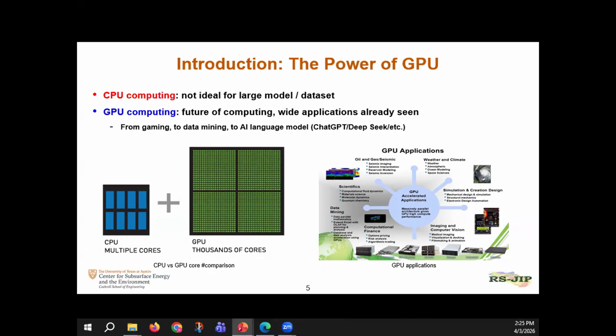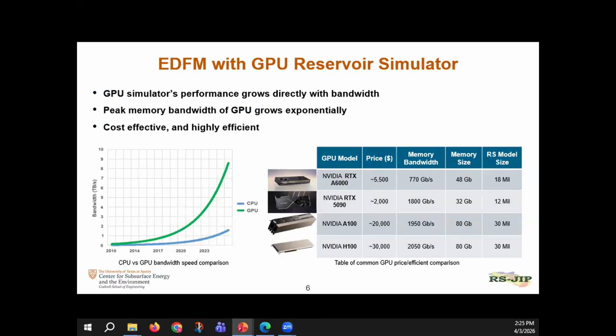Now, if we compare the number of computing cores, we can see the GPU can achieve thousands of computing cores. And one advantage with the GPU reservoir simulation is about its potential. So if we see this plot, we can see what the GPU performance future looks like. For example, in this plot, we can see the comparison between the CPU and GPU bandwidth. The bandwidth is one of the key bottlenecks when we talk about reservoir simulation.